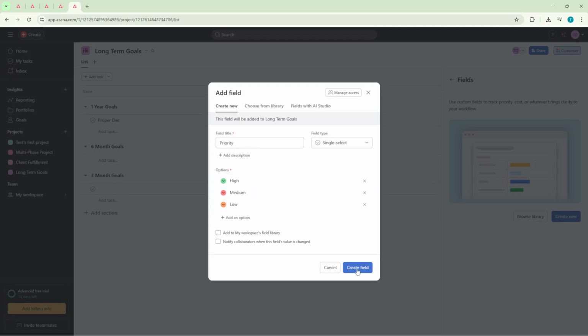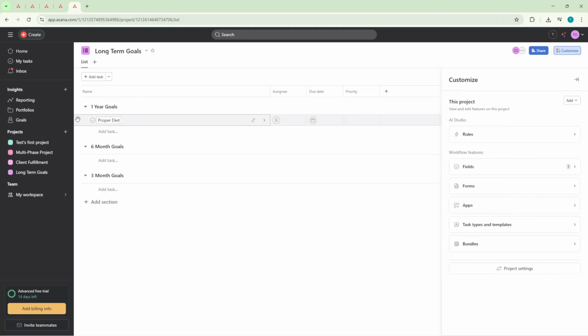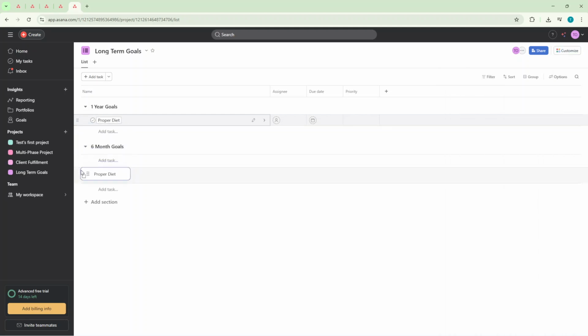As plans evolve, you can easily adjust timelines by dragging tasks between sections. If a goal needs to move from 3-month goals to 6-month goals, just drag and drop. This simple structure keeps your long-term vision organized while giving you the flexibility to adapt as you go.